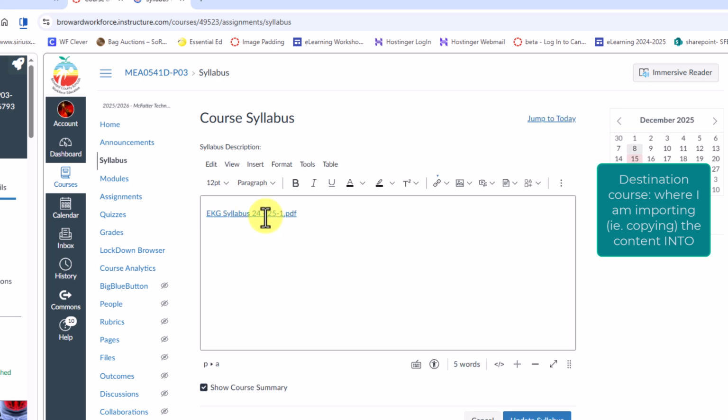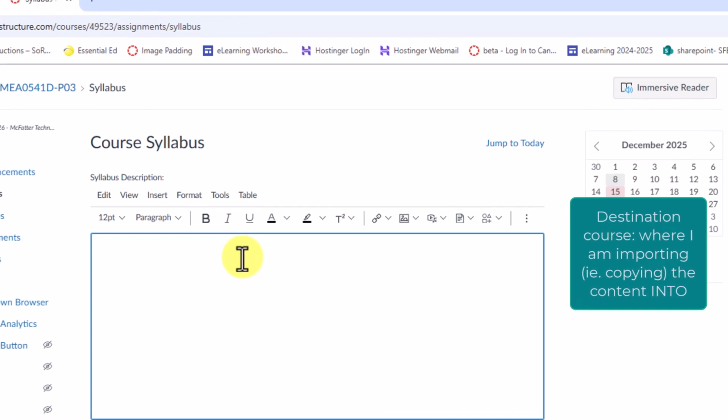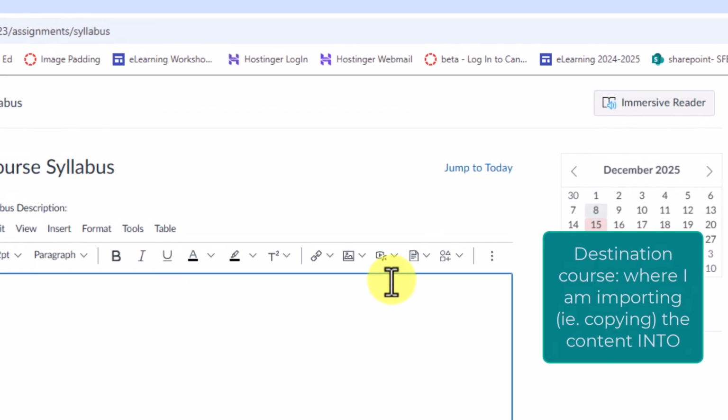And right here where he has 24-25 syllabus, I'm just going to get rid of that, backspacing over it. And I'm going to find that file that was 25-26 syllabus. So to find that file, I'm going to go over here to documents. And I don't need to upload it. It's already in the class.